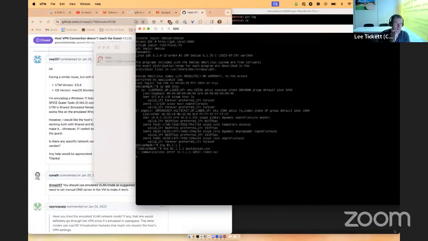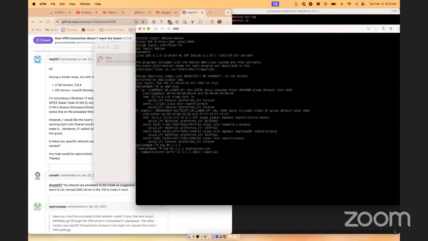Not looking good, is it? Yeah, it says don't use ping to check connectivity. It's not supported on emulated VLAN. Perform a DNS lookup instead. If it times out, no connection. Oh, one server found. No. Is that right? No server could be reached. Oh no. Okay.